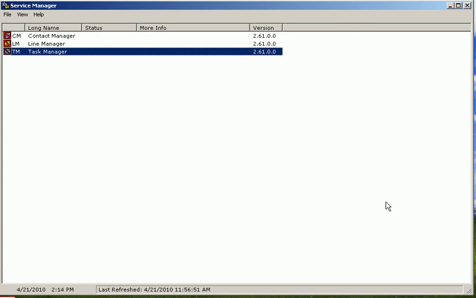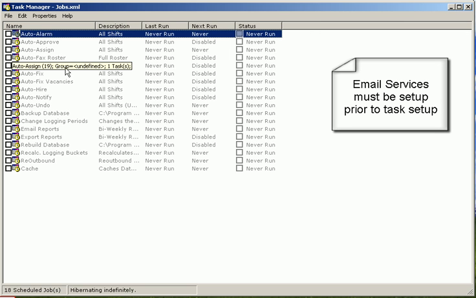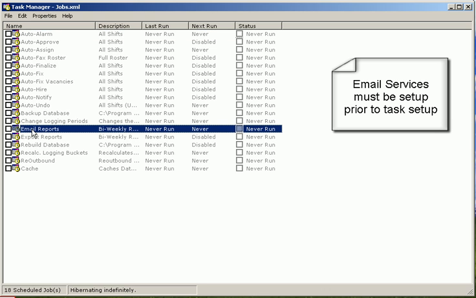So now what I'm going to do is I'm actually going to email a report, and I'm going to email through the Task Manager module. So I've right-clicked on my Services Manager gear in my system tray, and it brings up my Service Manager. And now I'm going to right-click on Task Manager, select View, and this now displays all the different jobs that the Task Manager can perform. So what we're looking for is the email reports right here.